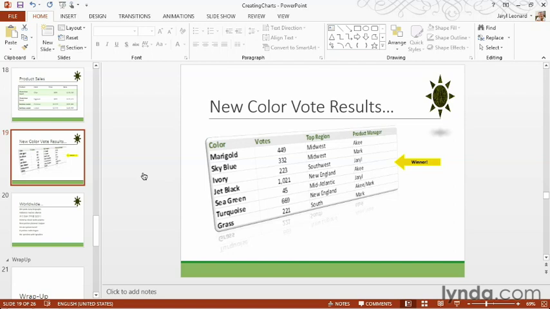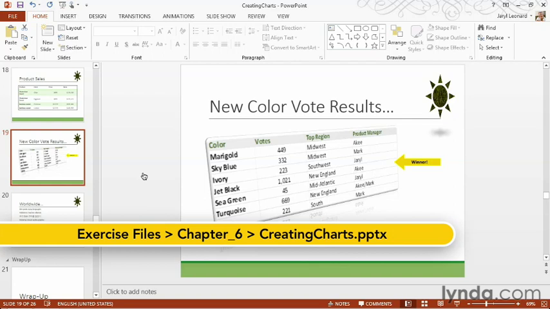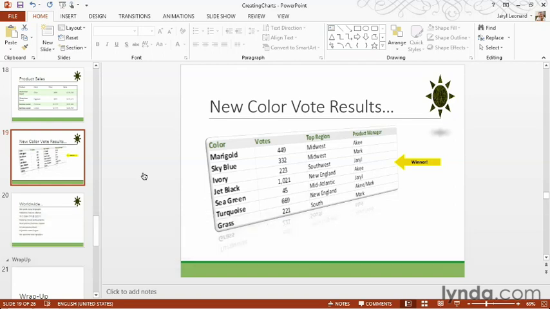You'll most likely have to enter charts for a presentation. You can either use one you already have from Excel or create one manually on the fly right in PowerPoint. Let's do both so that you can see how they work. The first thing we're going to do is insert a new slide. We'll create a chart based on the new color vote results because I already have one in Excel.